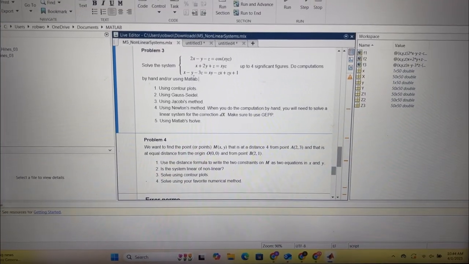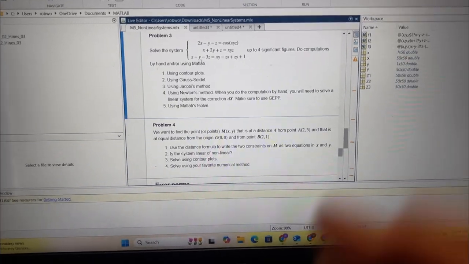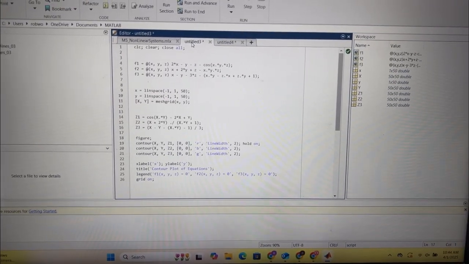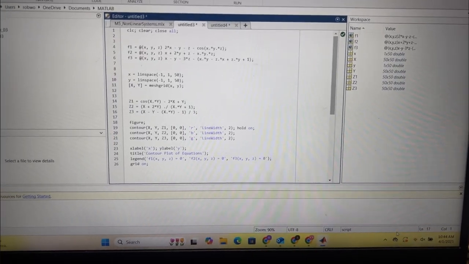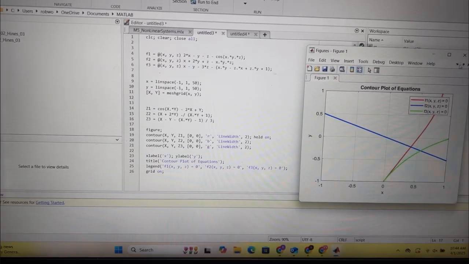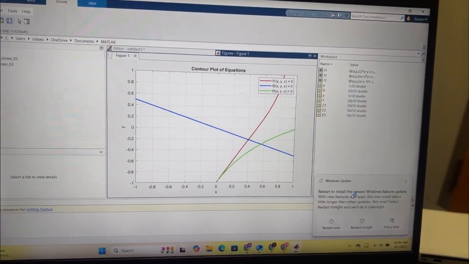Okay, so for part 1 of this problem, it asked us to solve the system using the contour plot. So here's my code for the contour plot right here. And then this is the actual contour plot in and of itself right here.